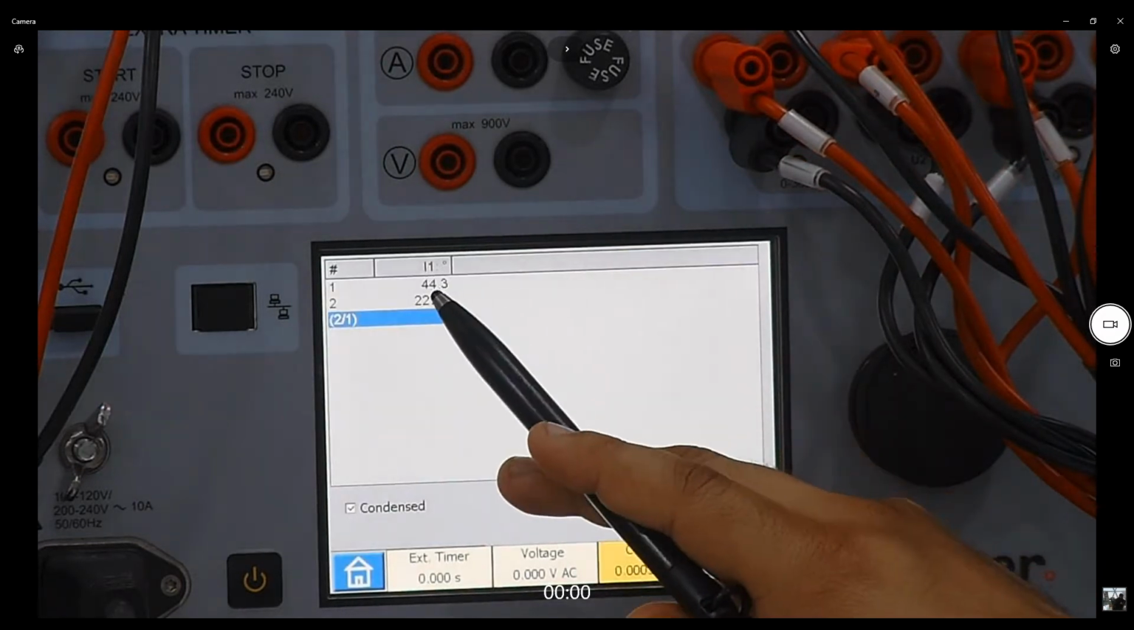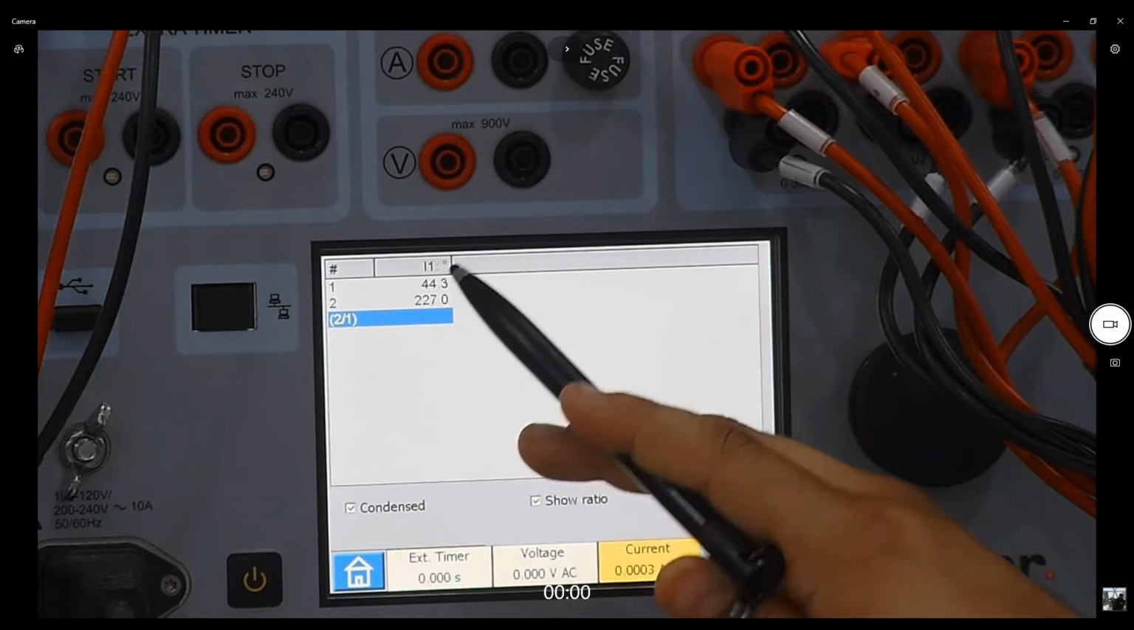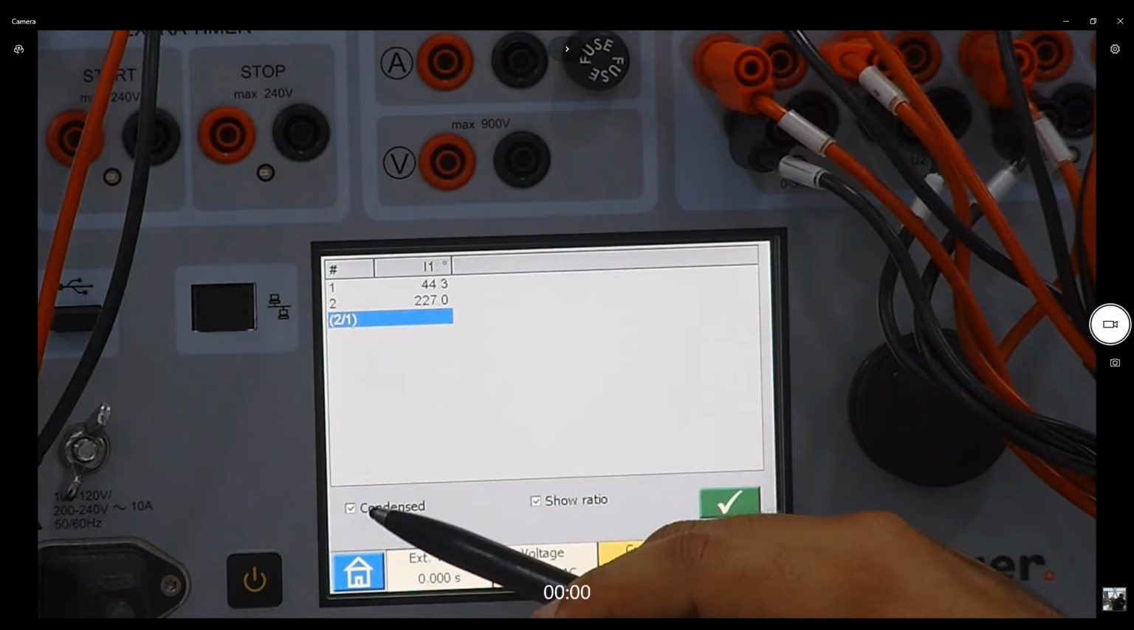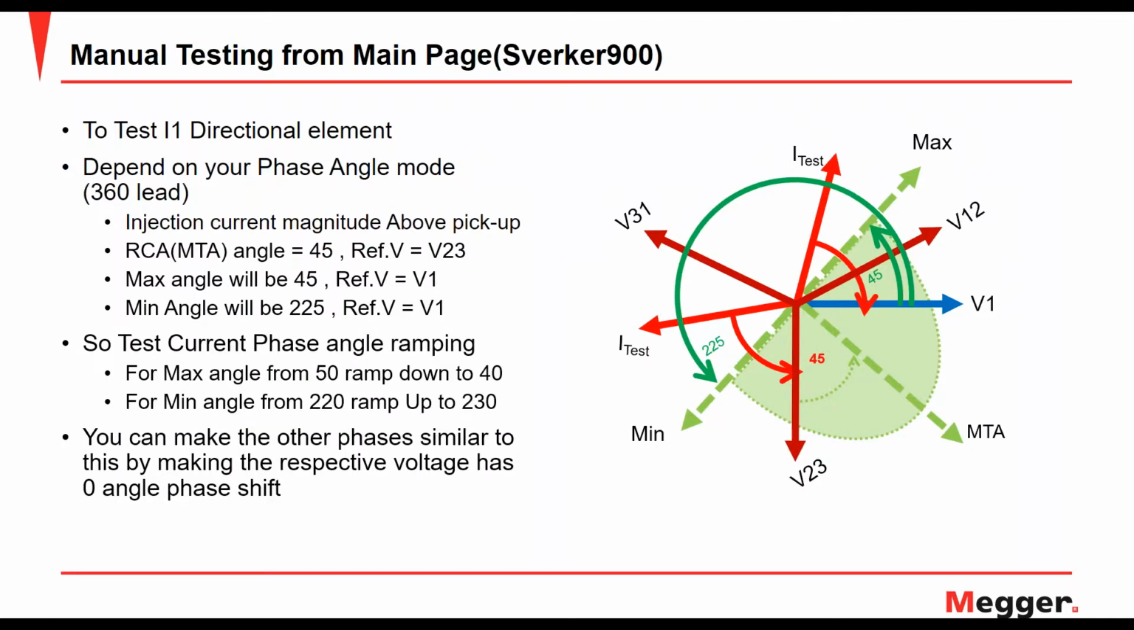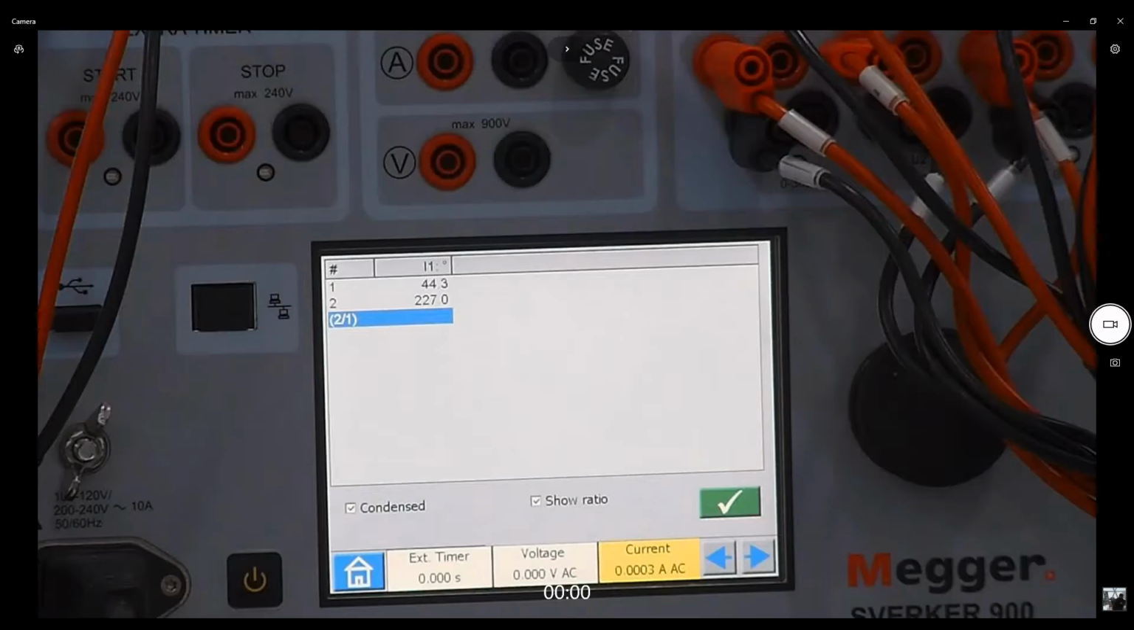It's 44.3 and 227.0 for these two angles. So the original angles I wanted to test were 45 and 225. What I actually got is 44.3 and 227. So I verified that these settings are available. It does have a slight error to it, but that's not the main point here. This is how you test these angles.